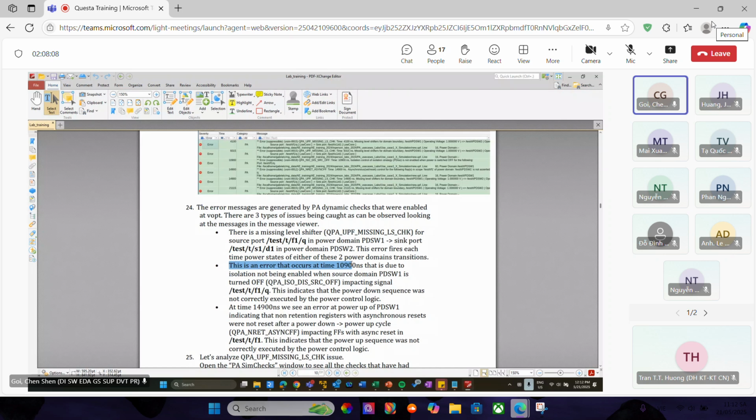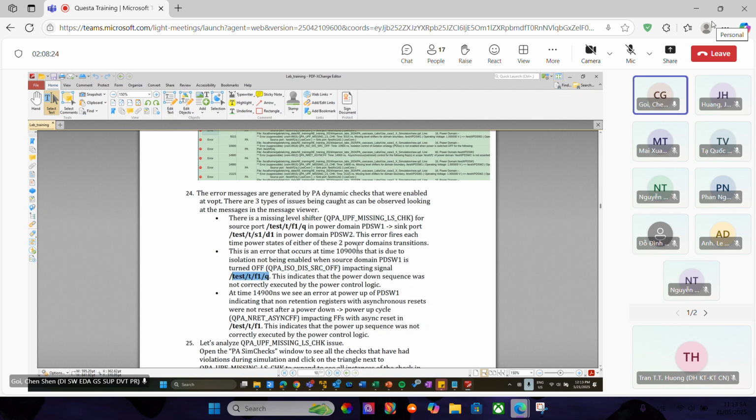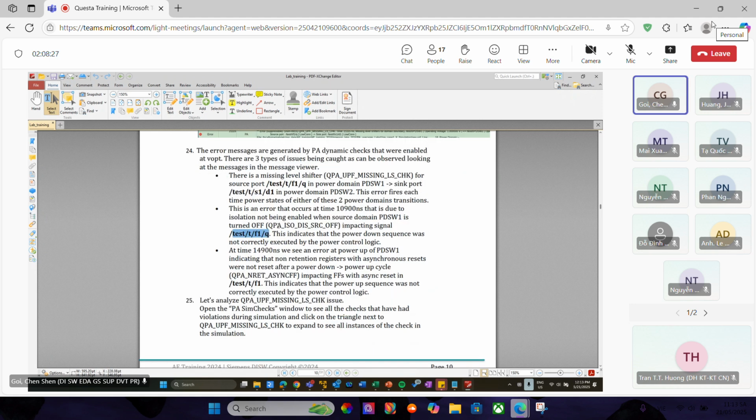This error occurs at 10,900 nanosecond. That is due to isolation not being enabled when the source power domain PDSW1 is turned off. So this is impacting the source signal from Q. And this indicates that the power down sequence was not correctly executed by the power control logic. At this time, we also see an error at power up of PDSW1 indicating there is a non-retention register with asynchronous reset.